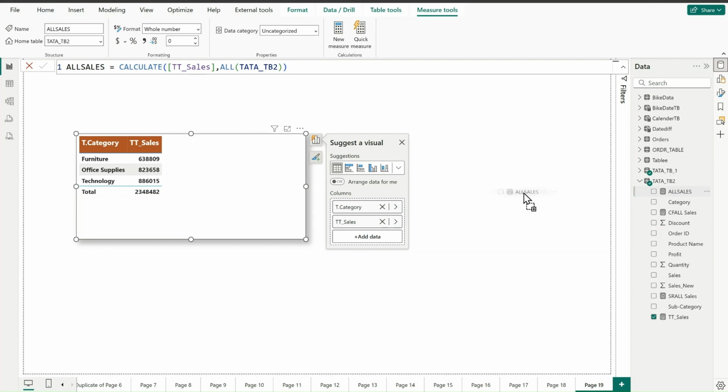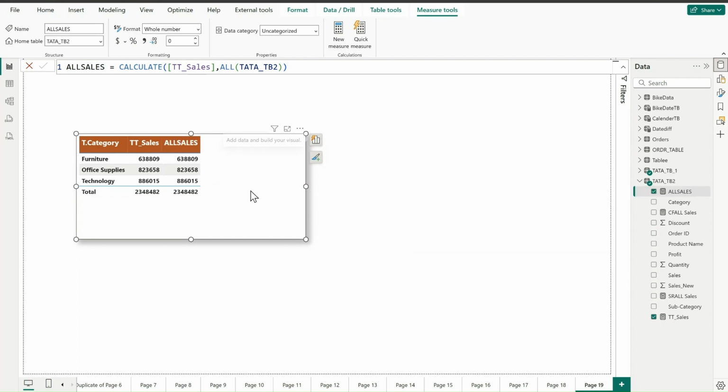Let me drag this. Wow, I hope you're surprised. See, actually it should freeze the value, but it is not freezing. Again it is filtering across the different categories. As we discussed in the earlier videos, ALL should remove the filter. It's very surprising. Let's see why it is happening.